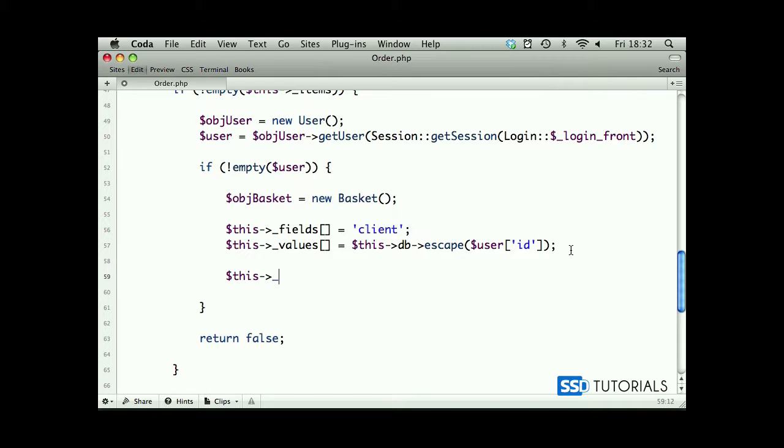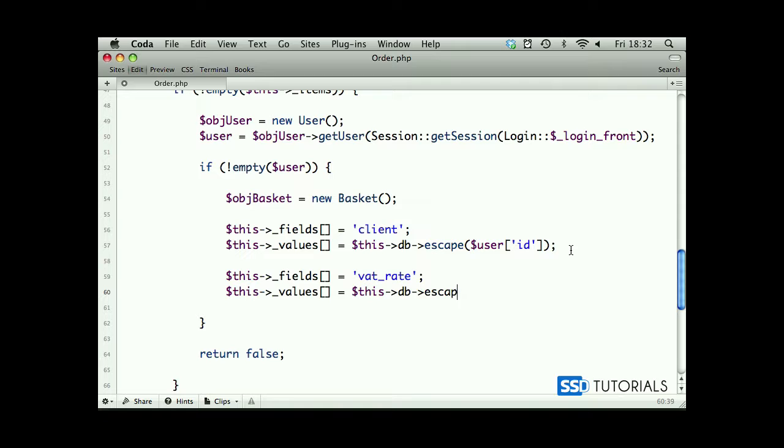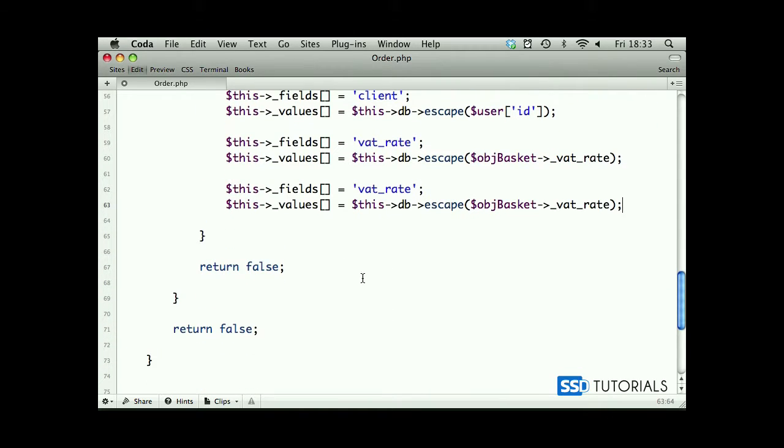Again, this underscore fields. This time we will have VAT rate. This underscore values will equal this db escape, and we put object basket underscore VAT rate. If we copy this entire thing, scroll up a little bit. Okay, now VAT rate. After VAT rate, we're going to have VAT, and that's going to be only underscore VAT.